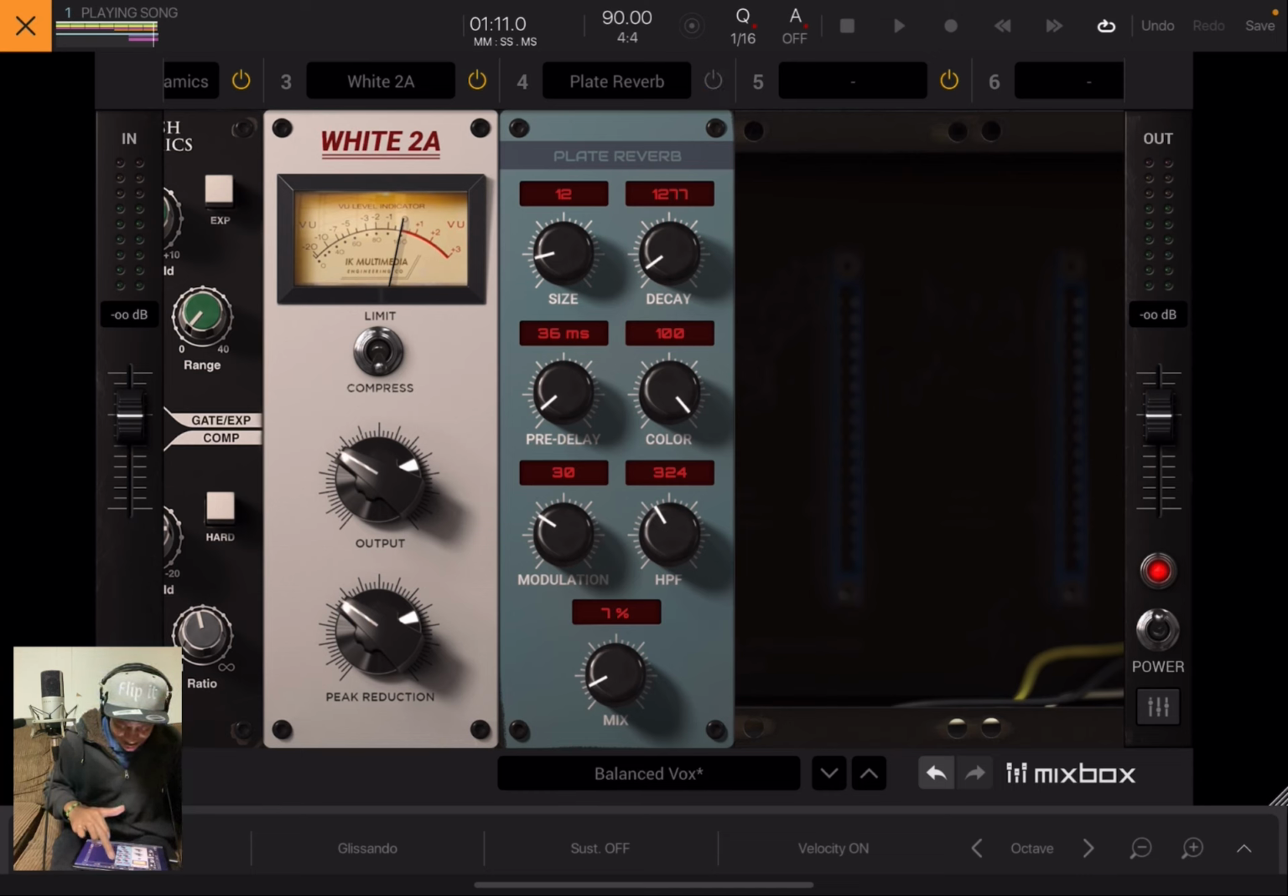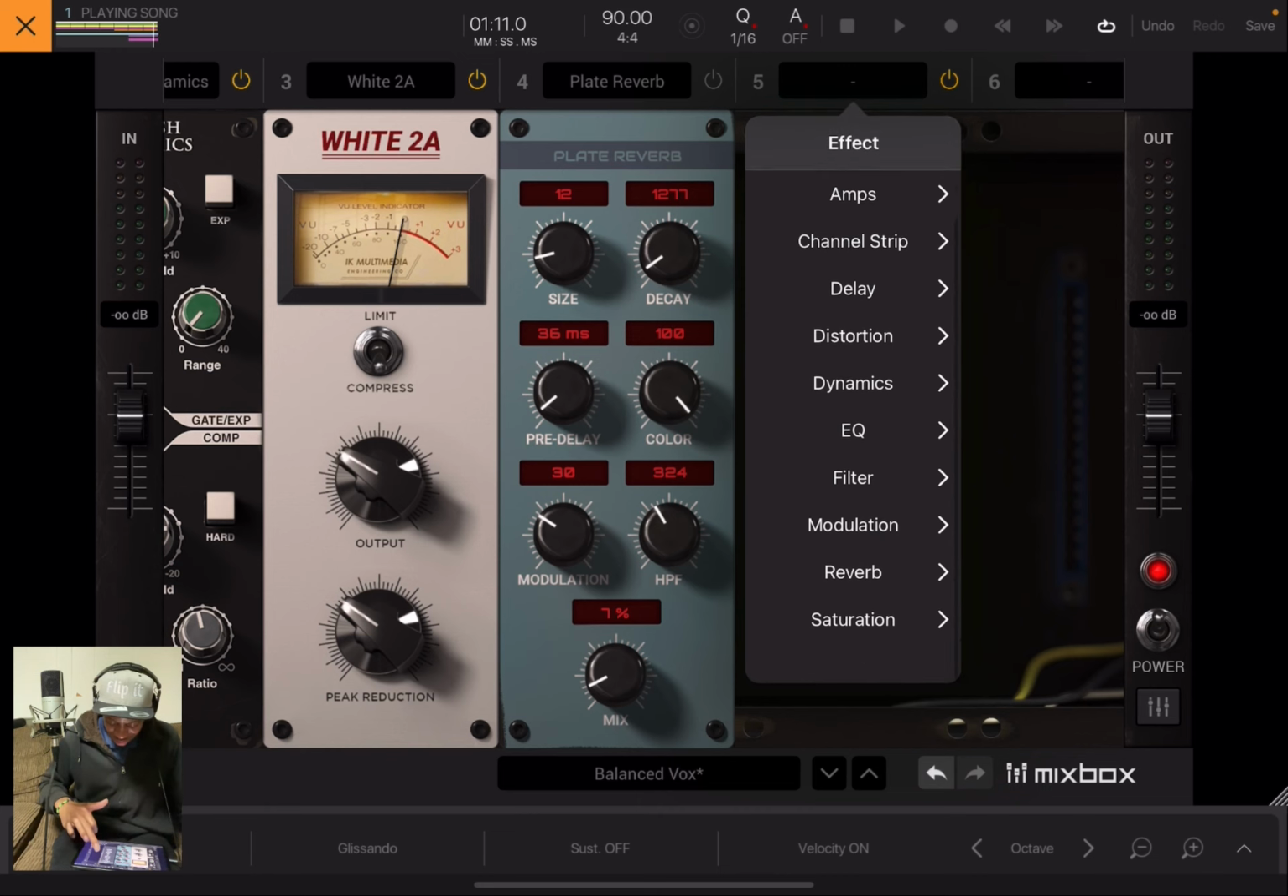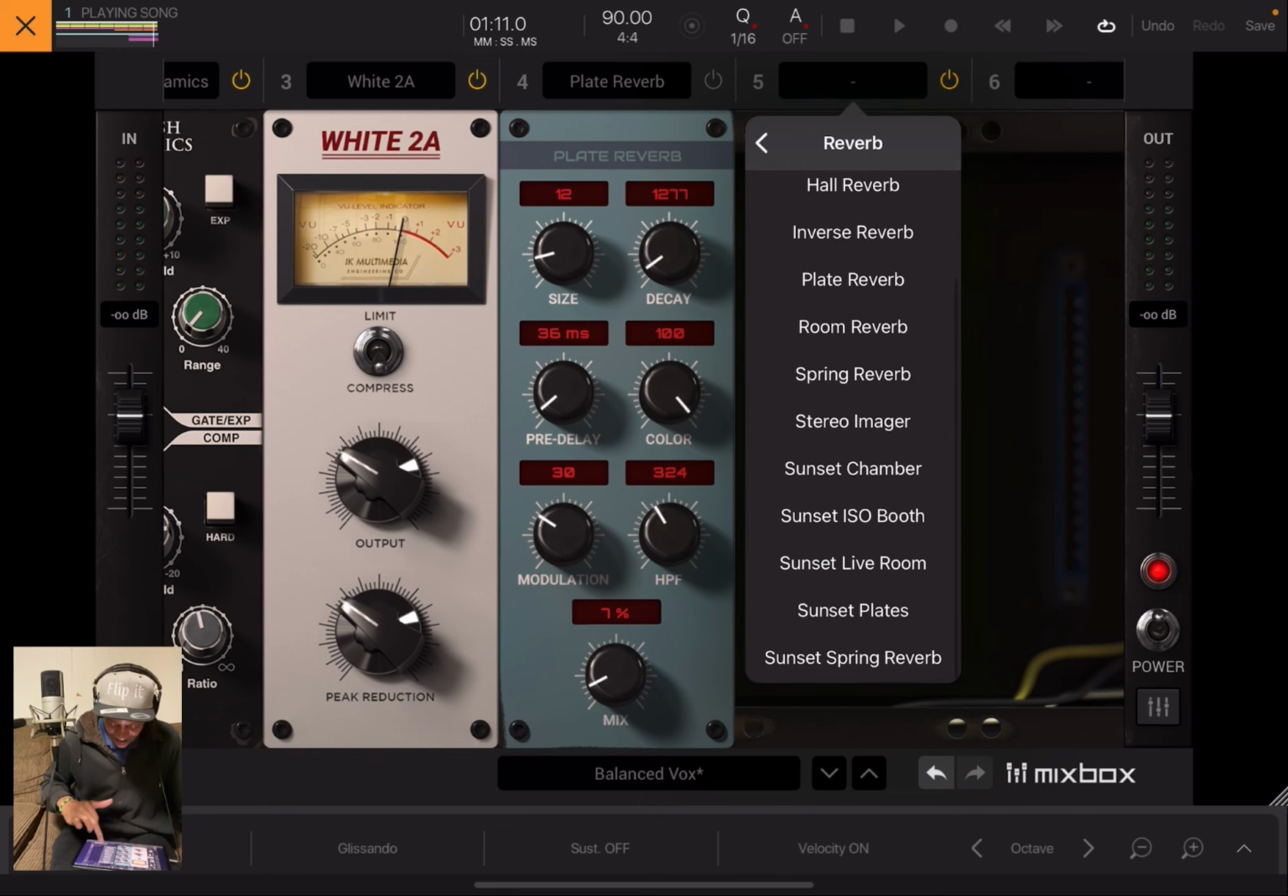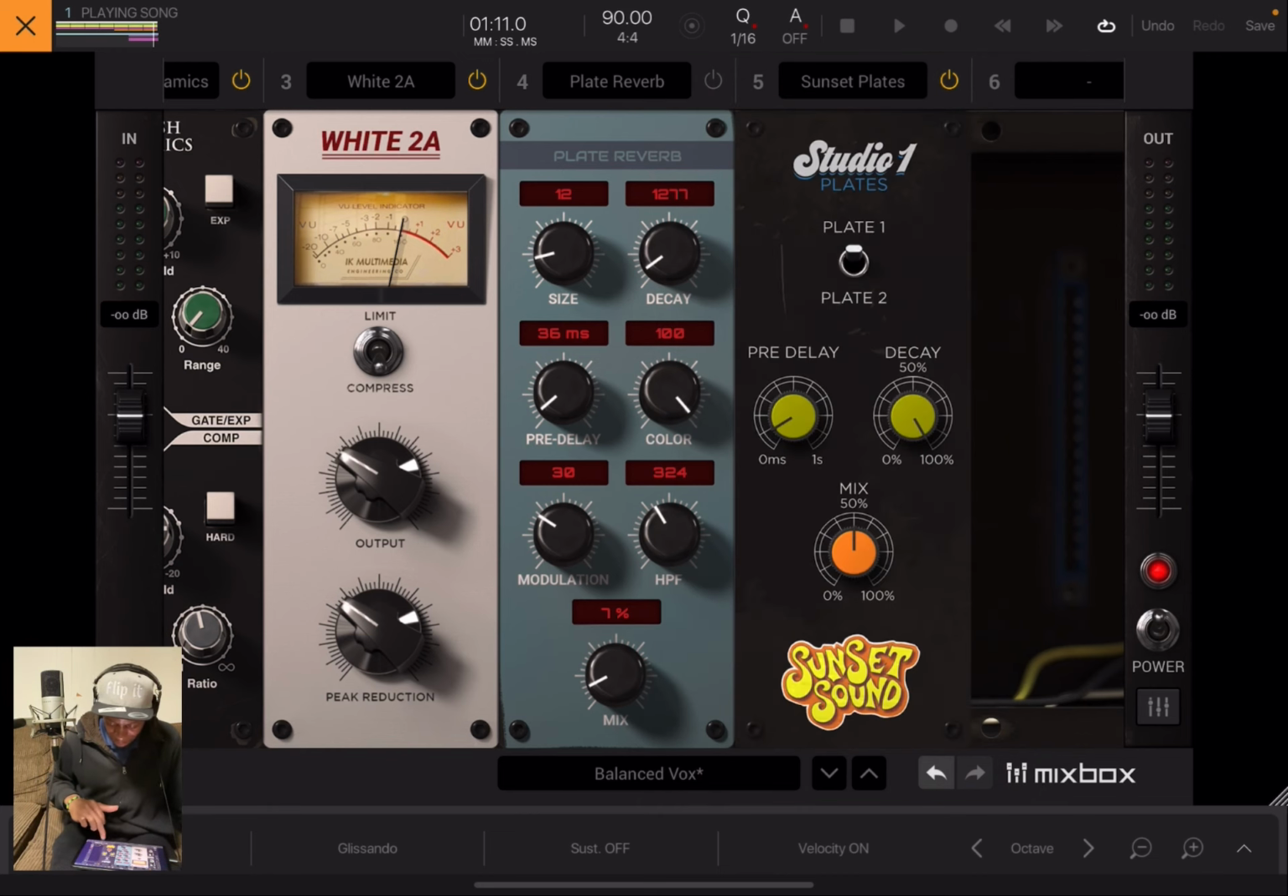But I don't like this reverb. I actually like these reverbs. You might see me pull these up a lot.